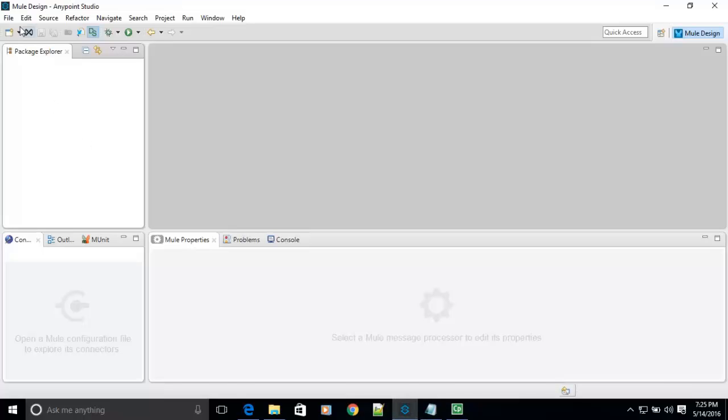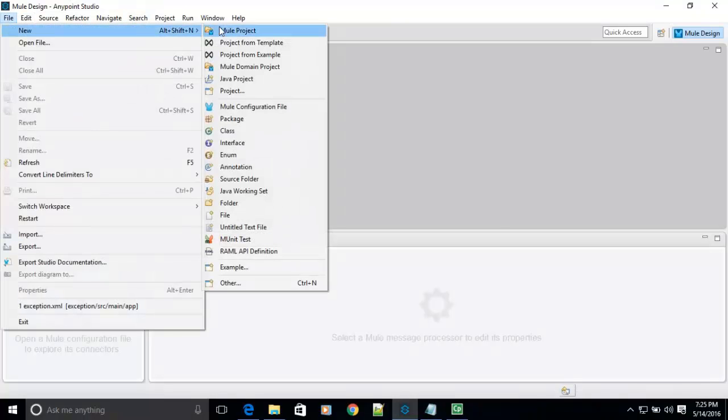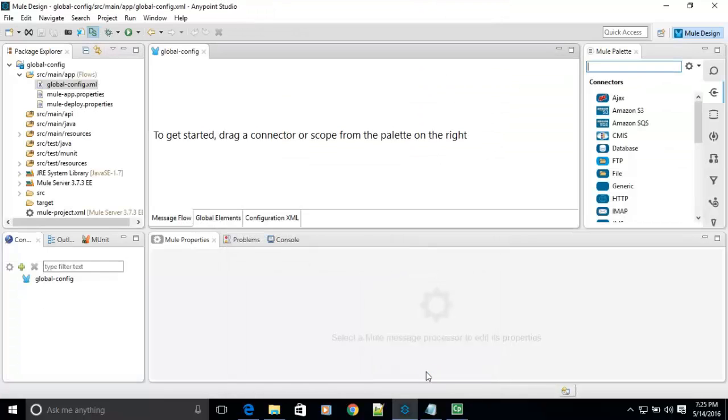Open Anypoint Studio, create a new sample project, file, new project. I'm going to name it as global config. You can name it as anyone if you want. To make it more readable, I'm just naming it as global config. This is the studio, and here if we see one element will be there.